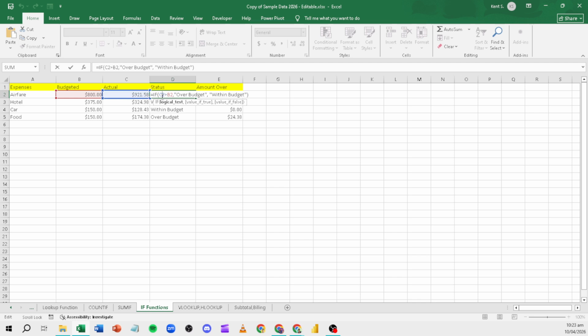Now define the logical test, the condition you want Excel to check. For example, if you're checking whether a score in cell B2 is at least 70, you would write B2>=70. Use standard comparison operators like >, <, =, and <> for not equal to. Referencing cells rather than hard typing values keeps your formula flexible.